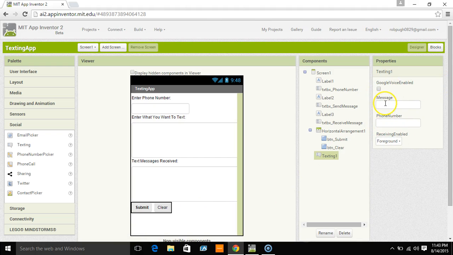If I wanted to have a phone number and message to send right away when I started the app, that would be right here. I'm not going to do that. And we can keep it off where we don't receive any messages, foreground where it's up and we receive messages, or always, whereas if we close the app, it'll still receive messages up in the bar up here on your phone. We don't want to do that. We're just going to keep it foreground.